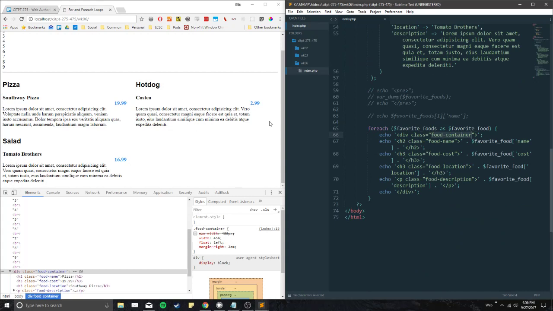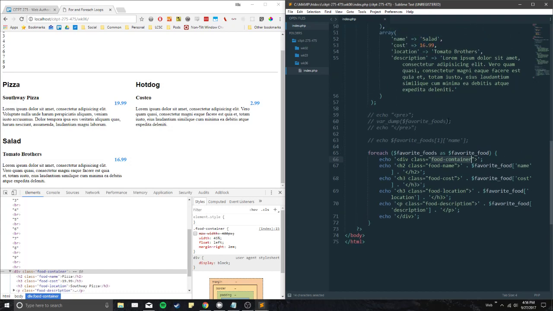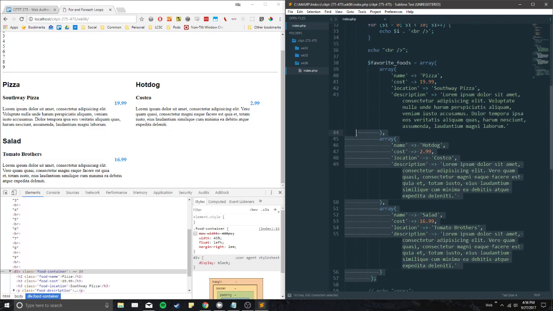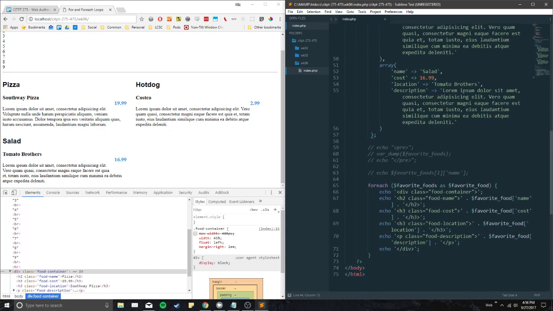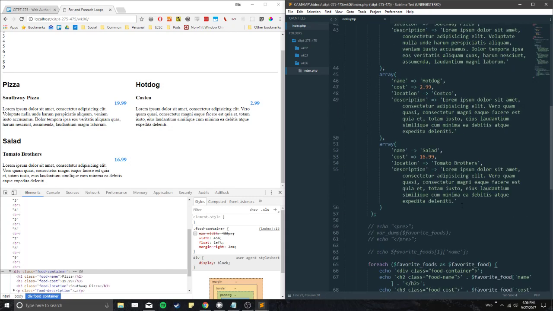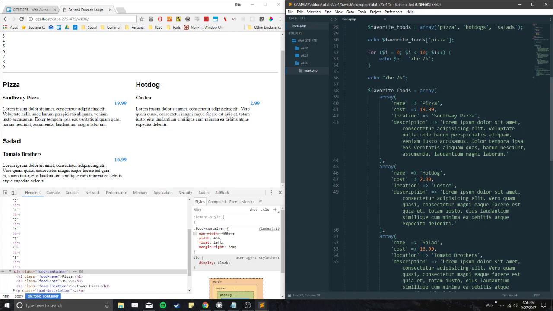Once we get into WordPress, this will be more applicable to actual content, but hopefully you guys can get your favorite foods moved over to this syntax, a multi-dimensional array, and this will help you accomplish our for each loop.